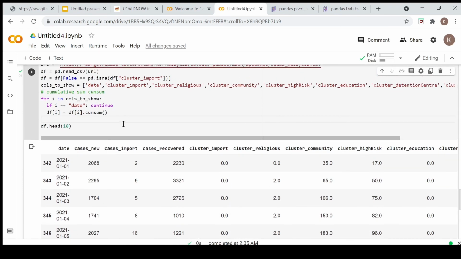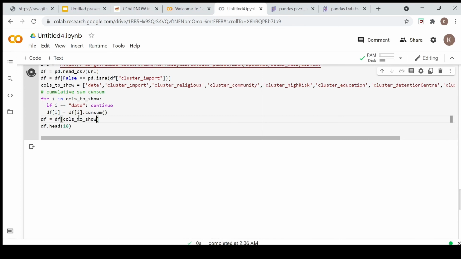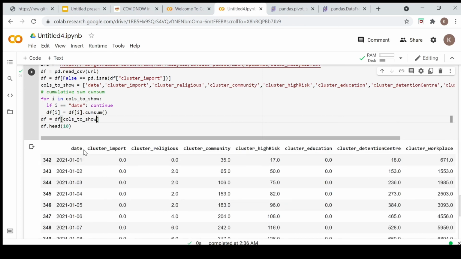Okay, the next we will. We can still see the date and the case new, case import, case recover still in the columns. We want to remove the case new, case import, case recover, and only show the clusters in our data frame. So next we can do like this. Okay, now you can see the columns we want to display are already here. And then the next thing, we want to remove the first column.